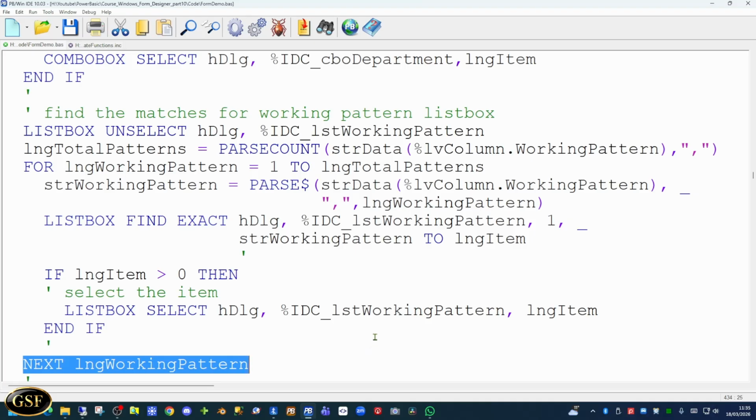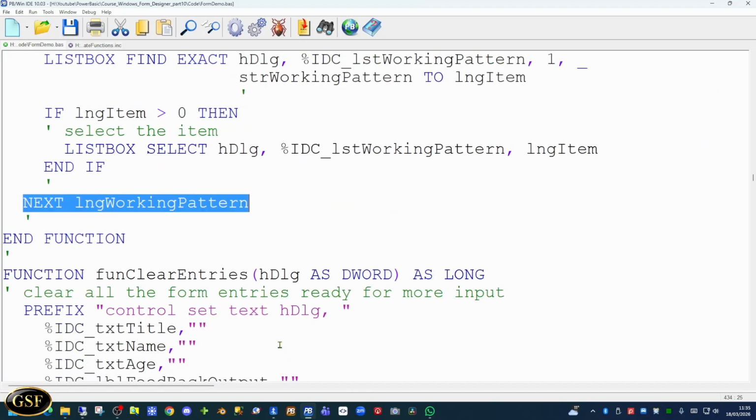So if the user has no pattern selected, then nothing will be selected. If they have one or more, then that will be matched in the list box. Our final task in this function is to set the start date.